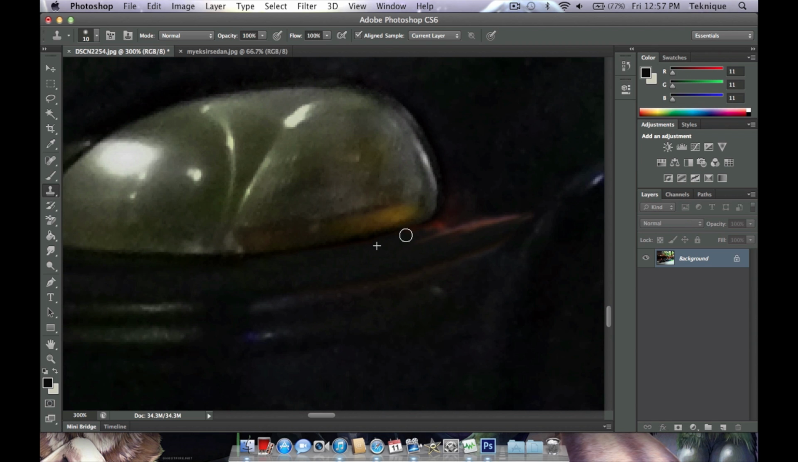Cloning is a time-consuming process, but it comes out very, very good when you're completely done. I don't know how many people like to use the clone tool.